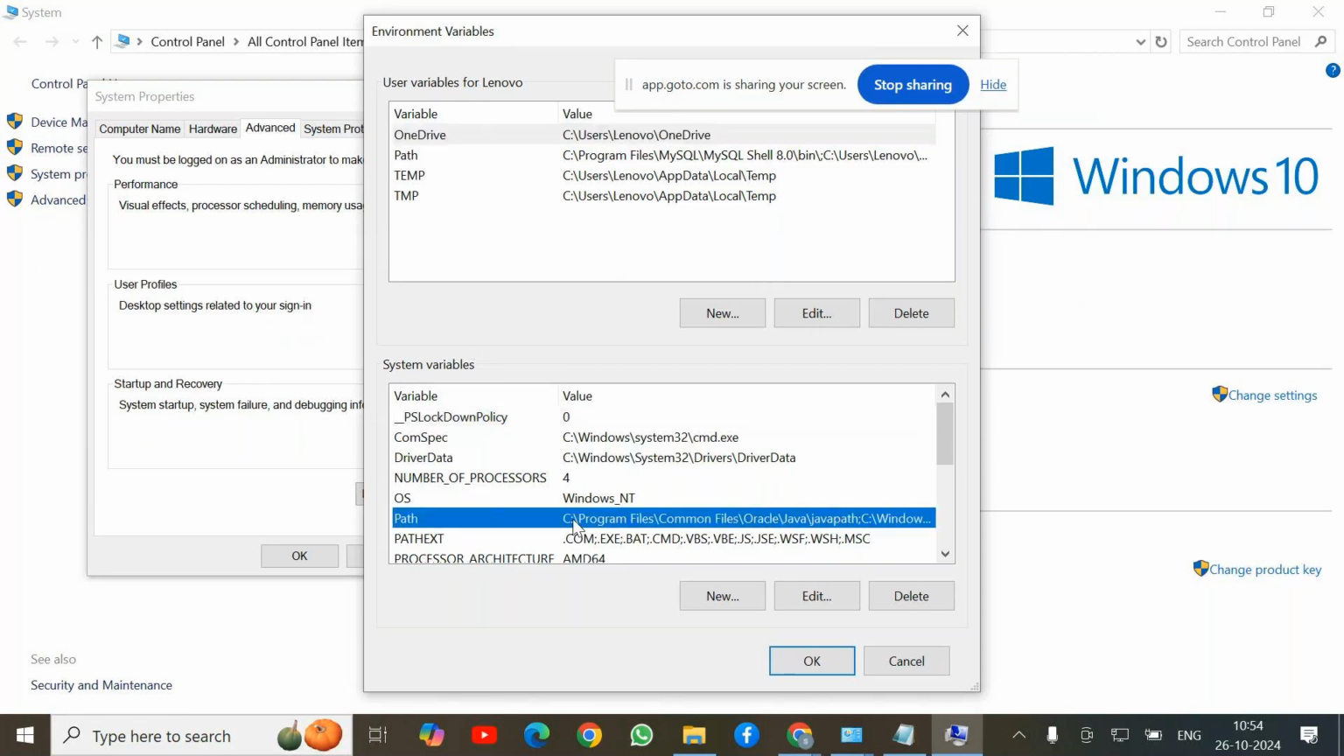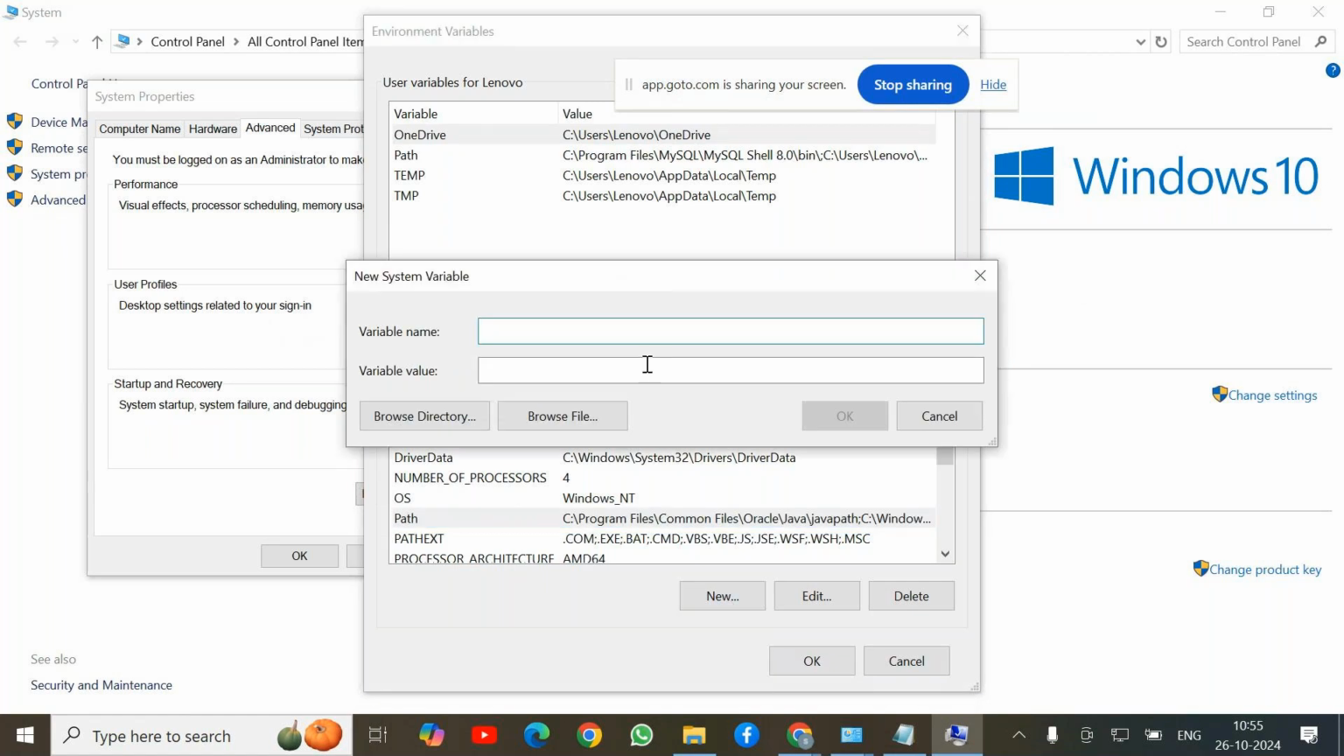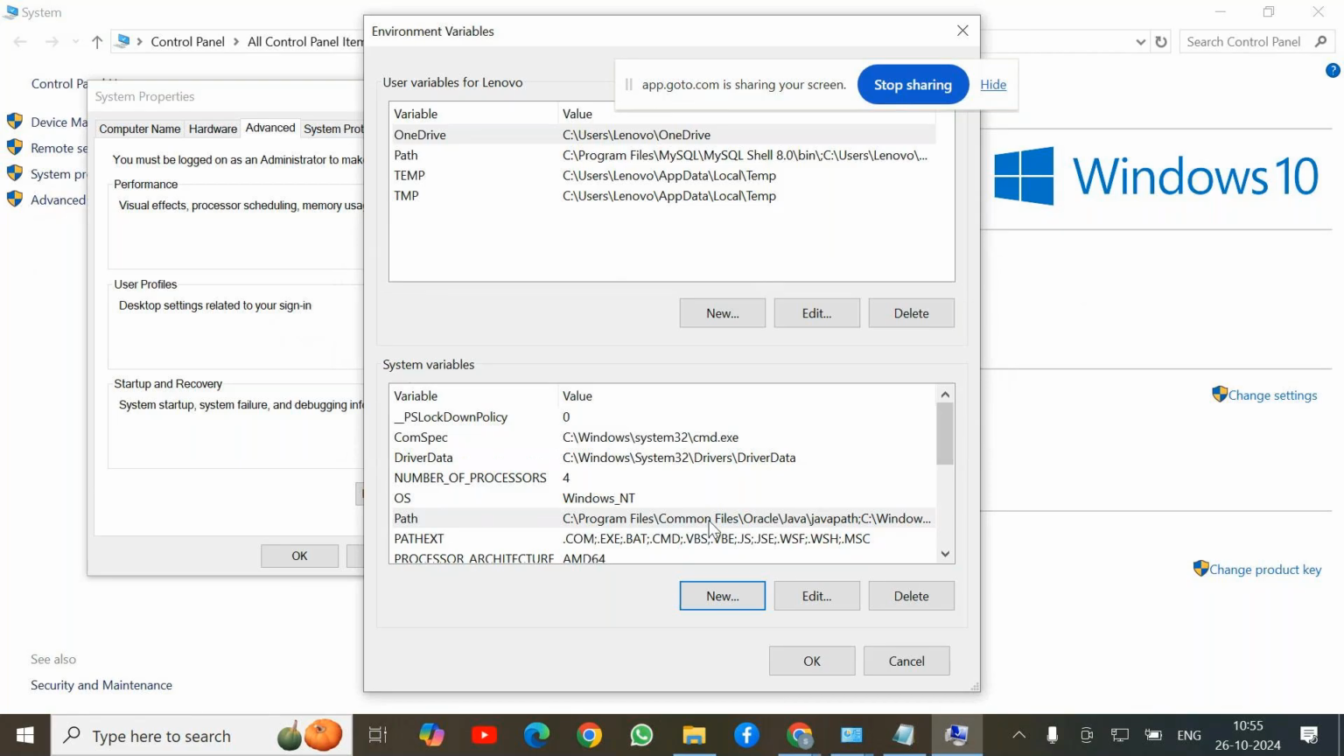Here the Path variable already exists. Simply select that Path variable. Suppose in your system there is no Path variable, simply go to the New option, enter variable name Path and the variable value you require. But in my system the Path variable is already available, so I am selecting it and clicking on the Edit option.